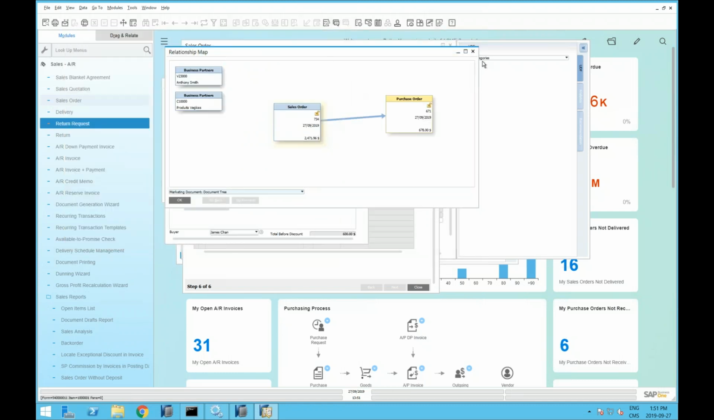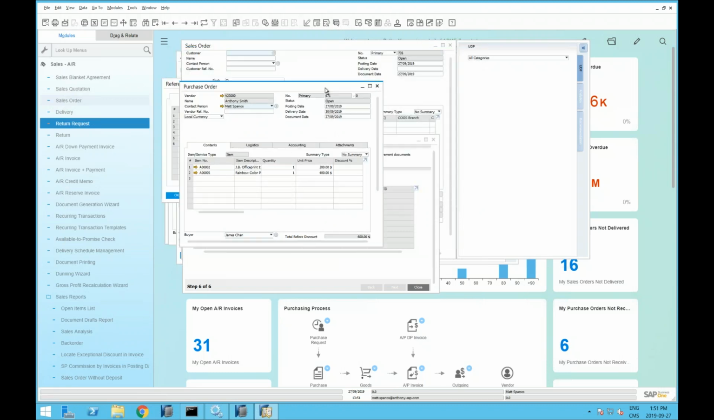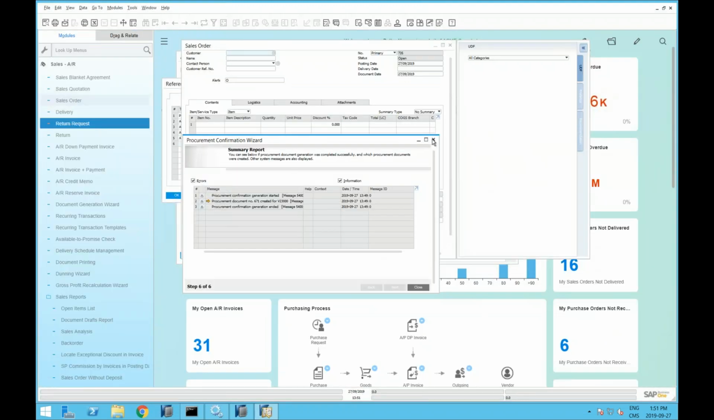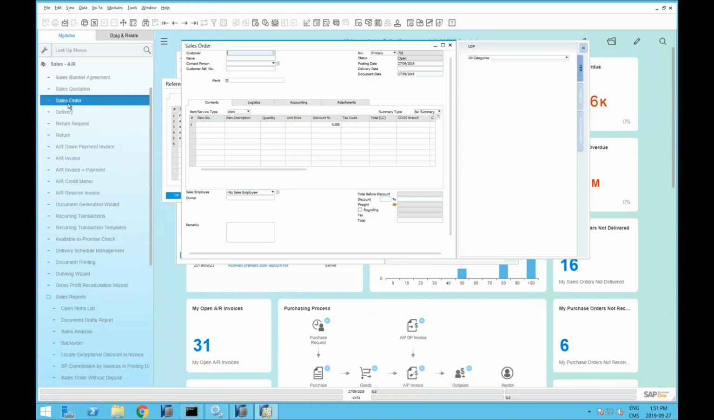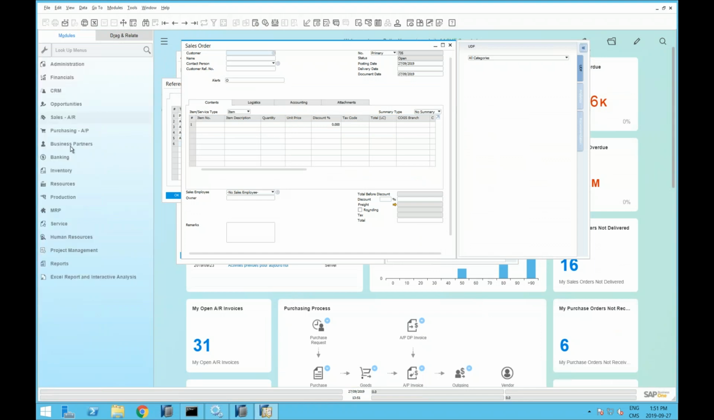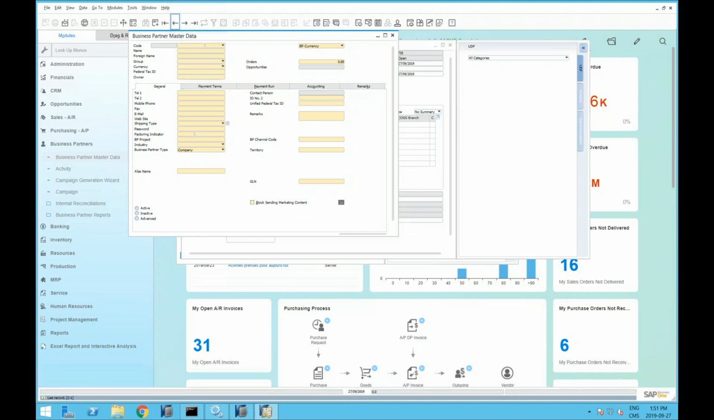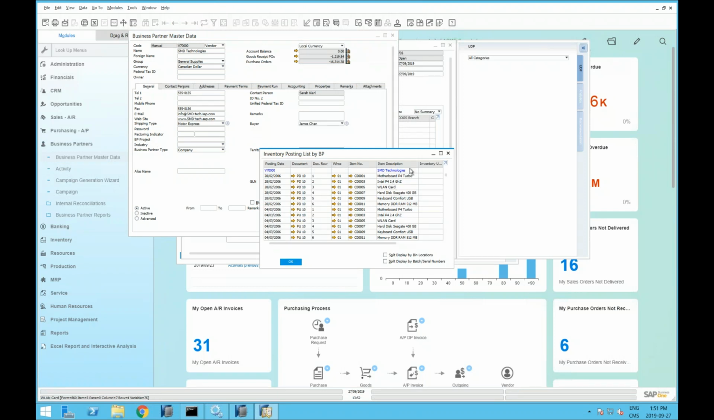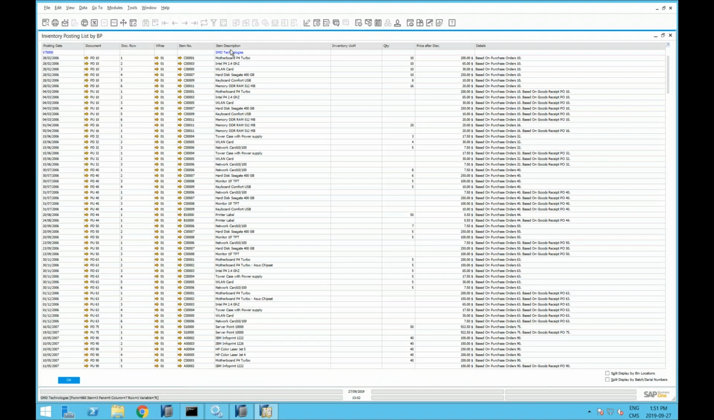So yeah, right click. This is something you have to get used to. You are in a document, and right click might do something additional for you. Another example of a right click would be if I am on a business partner and I would like to see what was delivered to this guy. I can always go to this business partner and see the inventory posting list by BP, and that will give you all the deliveries, the dates, the quantity, the item that was delivered, and even the price that was paid. So this is something that could be handy.